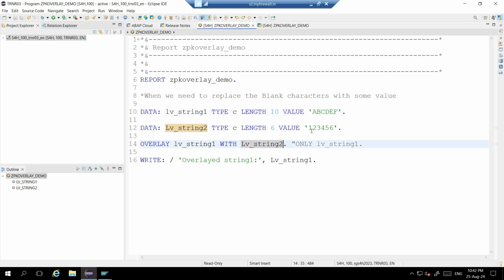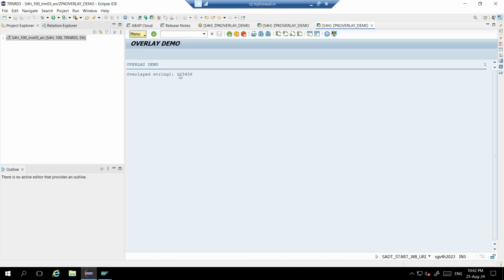Now, if you want to replace this ABCDEF with the entire value, then you have to use the ONLY addition and use this entire string. The entire string value is LV_string1, so I'm keeping it over here. Now when we execute, what will the value be? A, B, C, D, E, F will be replaced with 1, 2, 3, 4, 5, 6. So the value will be 1, 2, 3, 4, 5, 6. Let's execute and see the output. You can see 1, 2, 3, 4, 5, 6.